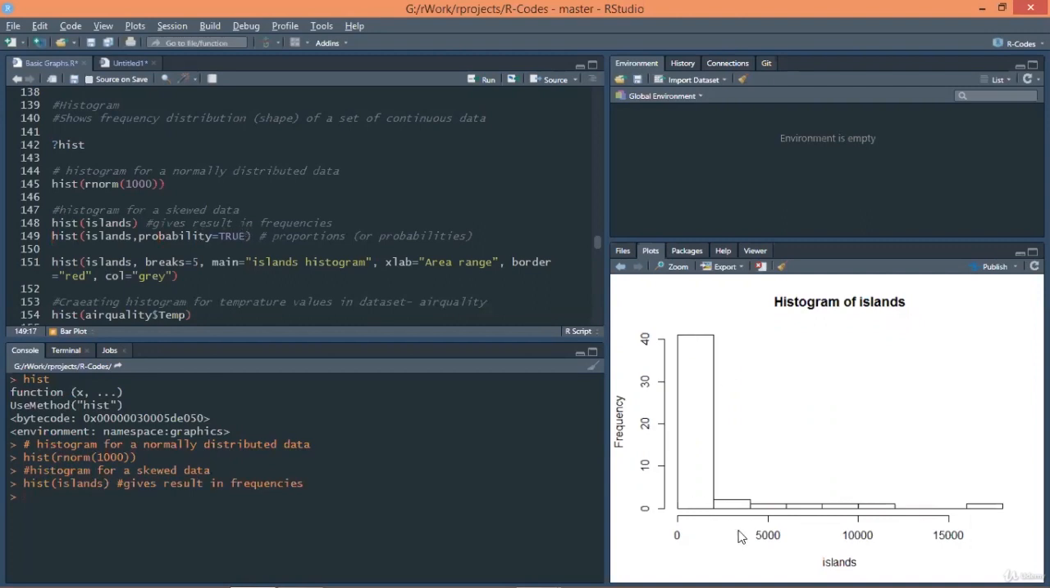In the graph, the y-axis shows the frequency, from 0 to 10, 20, 30 and 40. If you want these values in the form of density or probability, you can add an argument, probability equals TRUE or freq equals FALSE. It works either way the same. If I execute this, you can see that because it is a very small value, it is showing the scientific format.